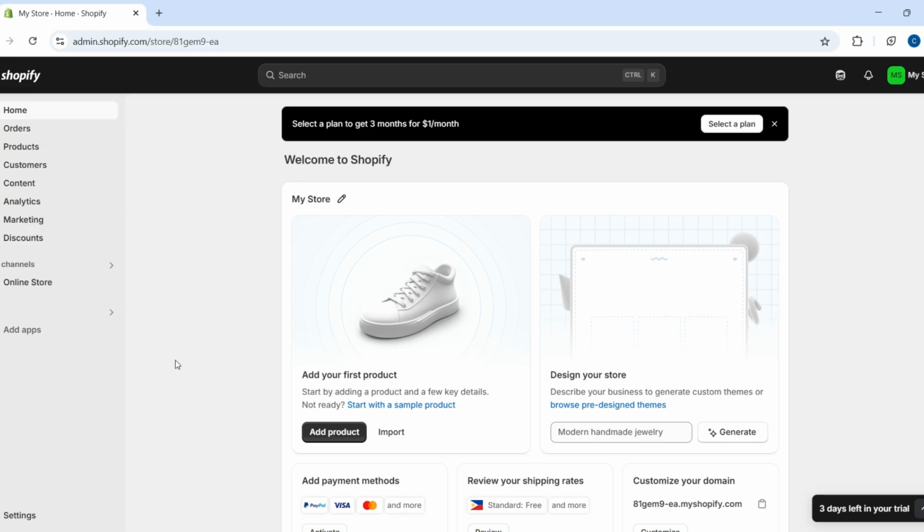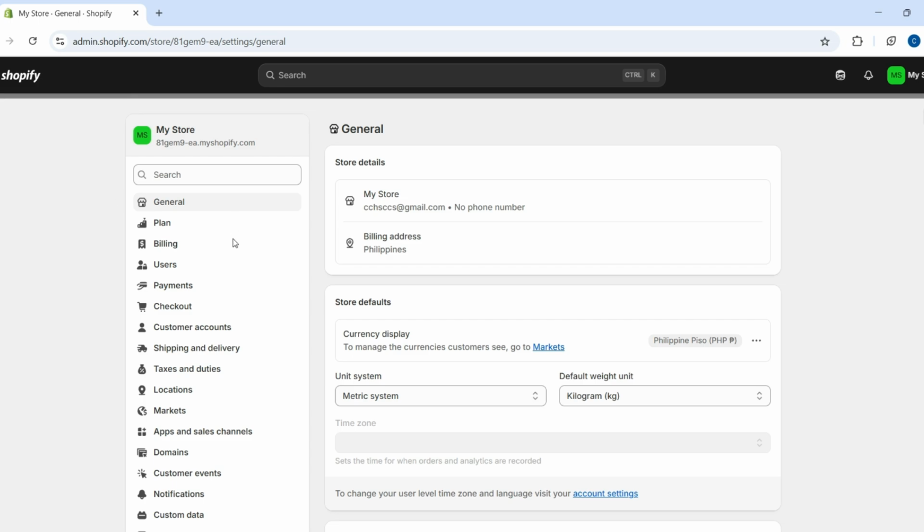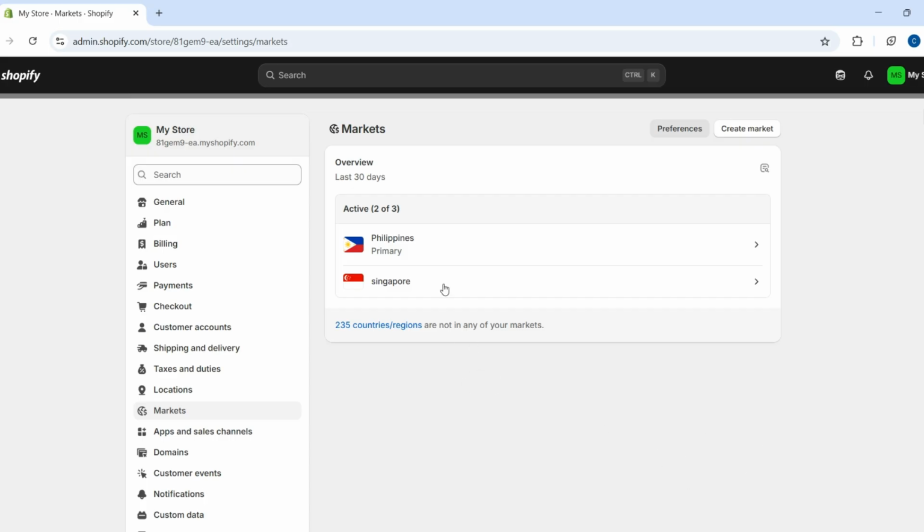And from here, at the bottom left corner of your screen, you should be able to see settings. Just click on it, and from this section, just look for markets. And in this example, I currently have an existing primary market. And for today, we're going to try to change our primary market to Singapore.